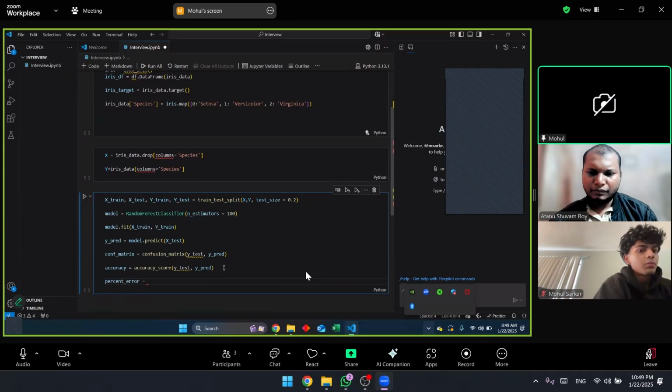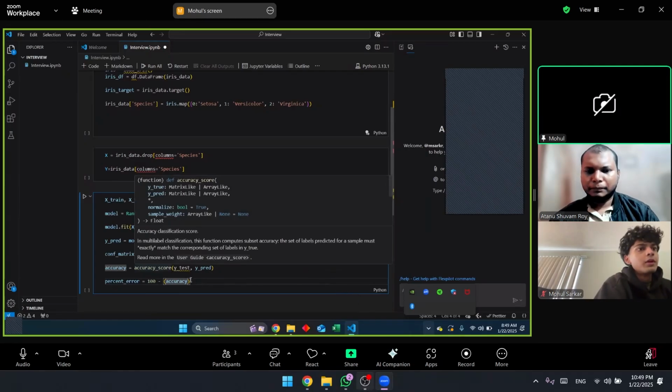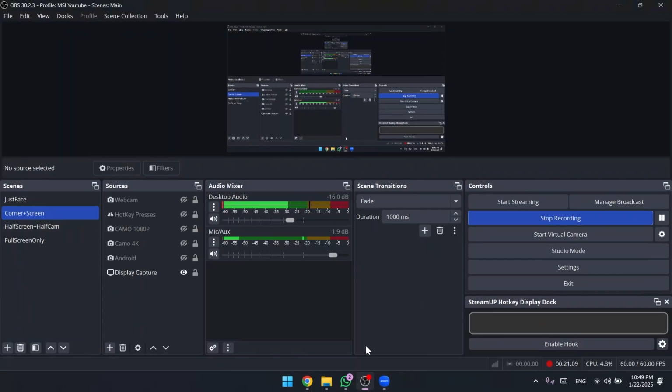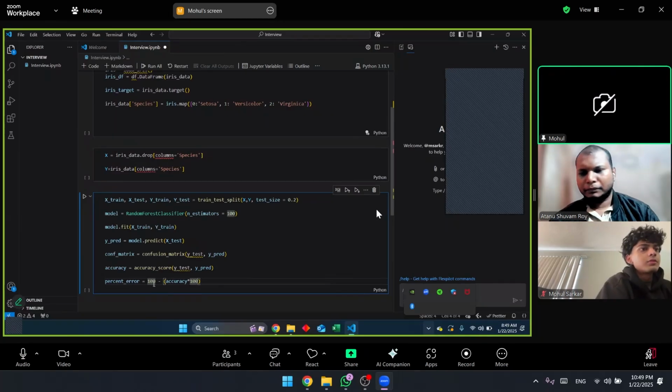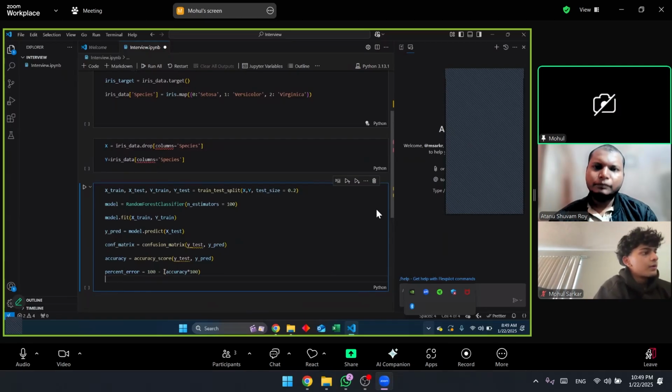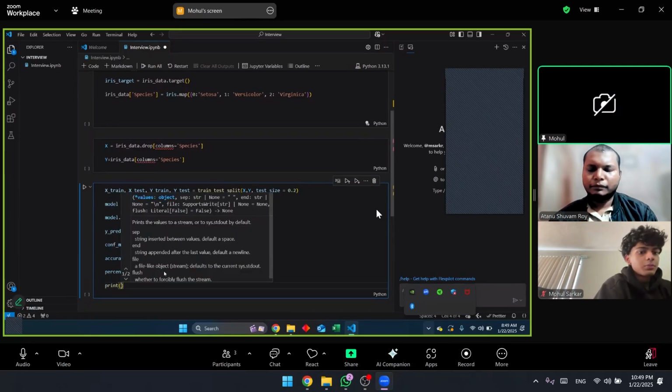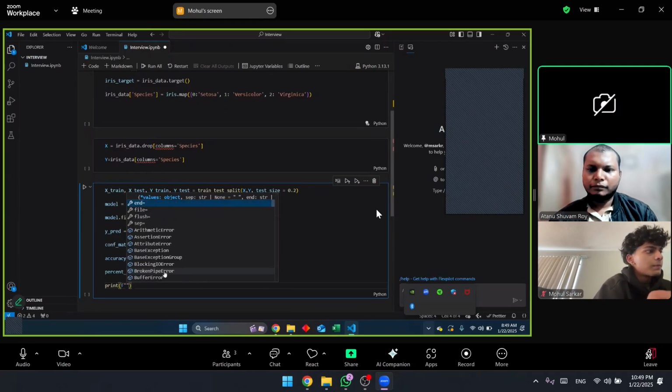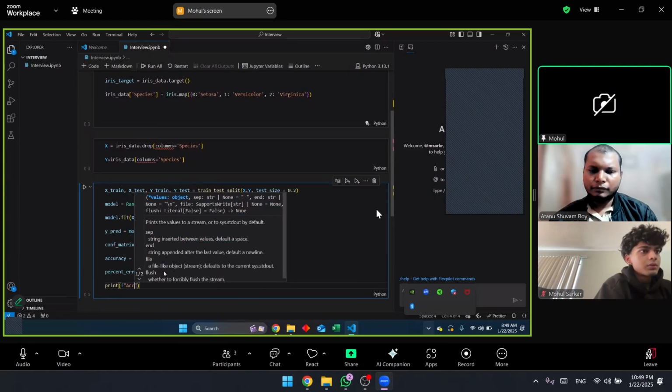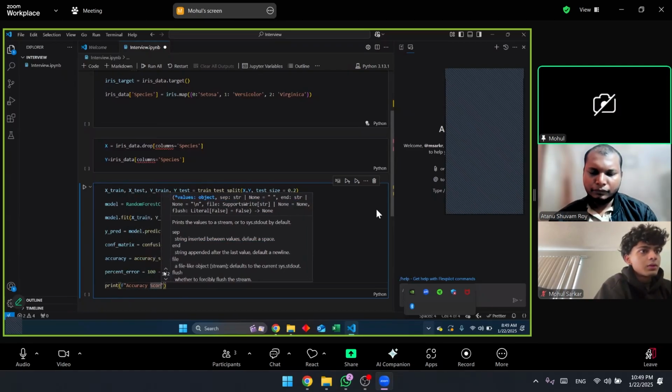It's going to be 100% minus the accuracy score from here, because this accuracy score will give a value from 0 to 1. So I just need to multiply by 100, and if I subtract it from 100%, that would be the percent error.